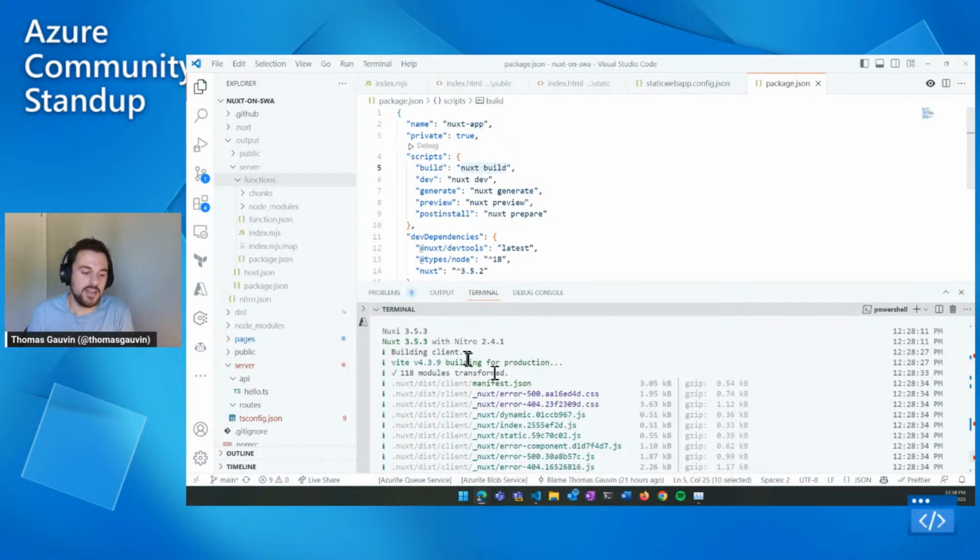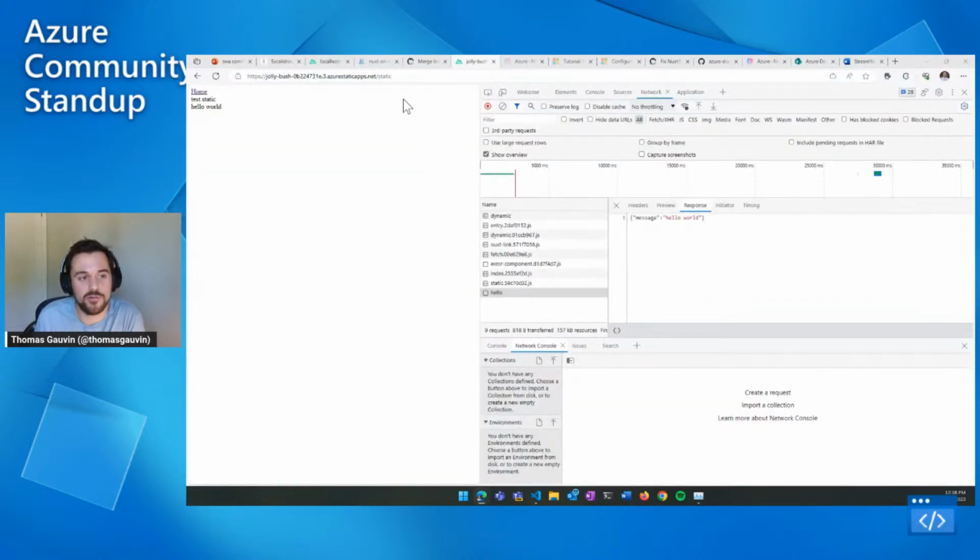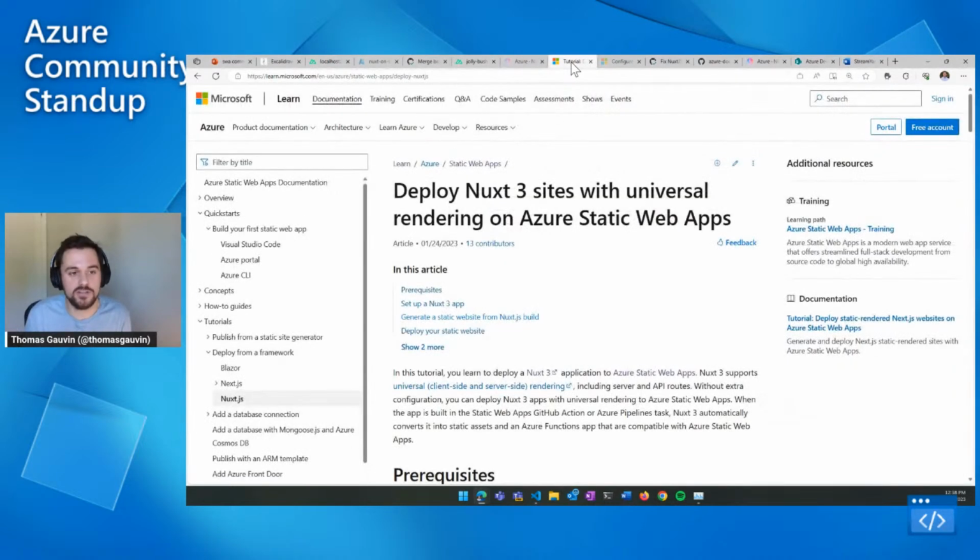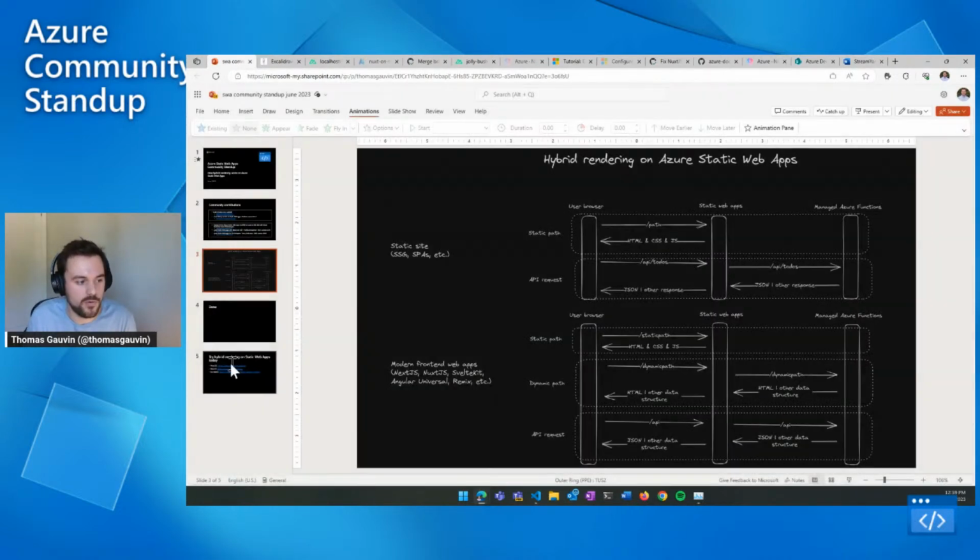So, hey, this is the demo that I had prepared for you today. We were able to see with this specific example of Nuxt how we are building the application and hosting it on Static Web Apps, both on the static site host and the managed Azure functions. If you want to go ahead and get started specifically with Nuxt, we have a great tutorial on our docs, as well as Next.